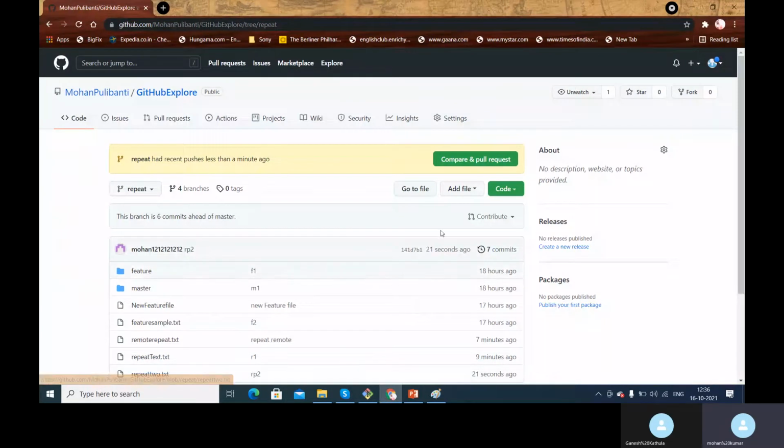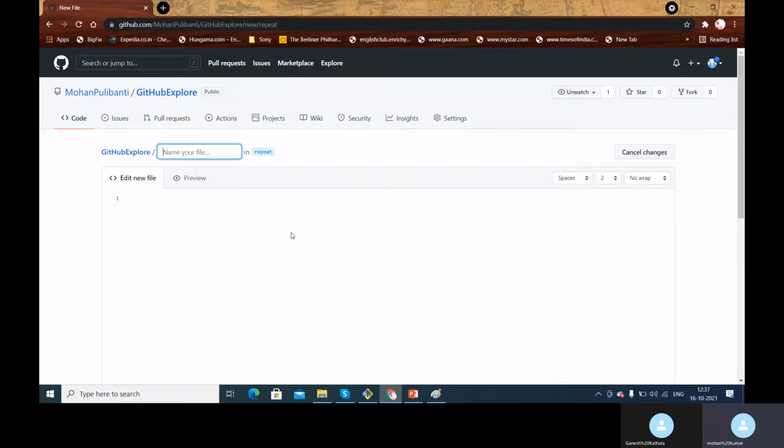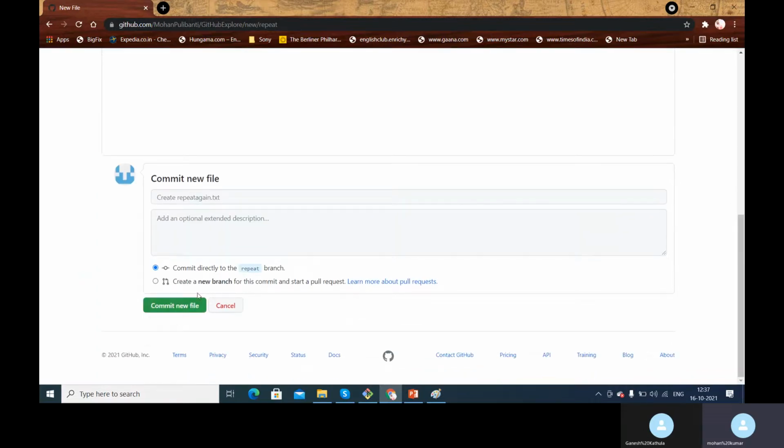So if I go to the remote branch and I just refresh this page, what happens is, repeat 2 came over here. And in a similar manner I will create a new file over here. I'll name this as repeat again .txt. So I created a new file over here, and then I'm committing this. Let me commit this as added new file.